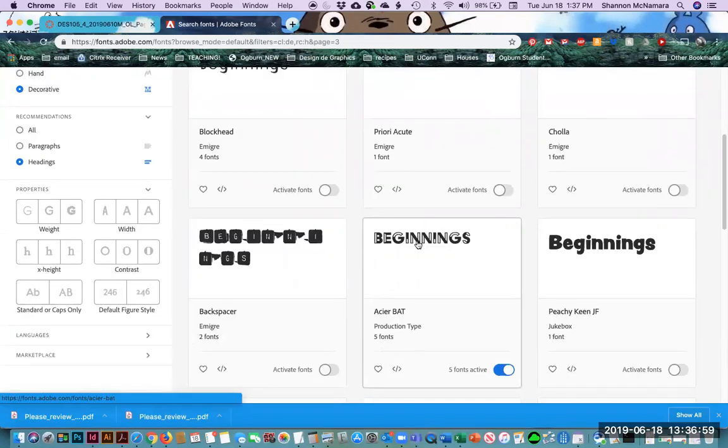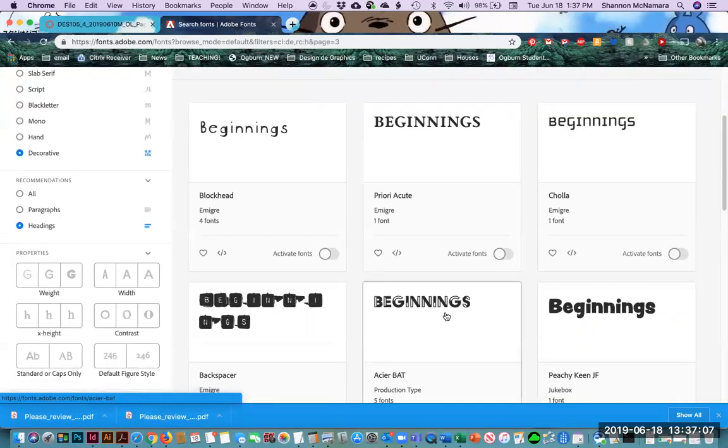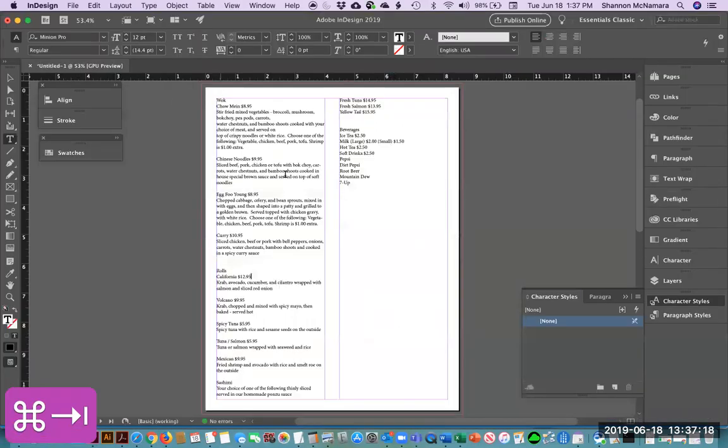Although this could be fun for the headlines, this Acier. Let's go with that because it's easy to read. It kind of looks like a colored in version of Futura, and it kind of mimics the logo a little bit. So Acier, I already have that one loaded.